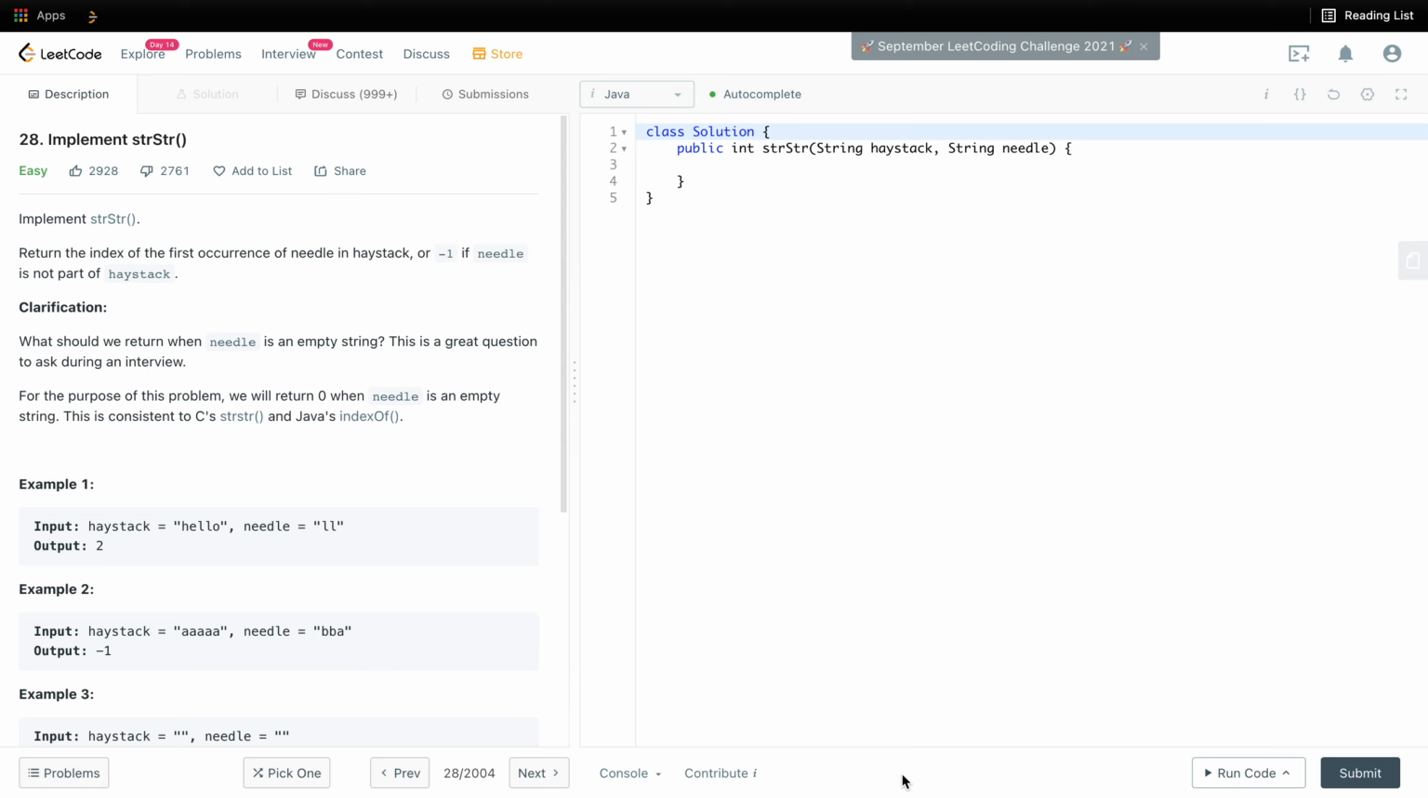Hey guys, today's problem is implement strStr. It's a function in C called strStr, and in Java we have a function called indexOf. So this indexOf function returns the index of a string inside another string.